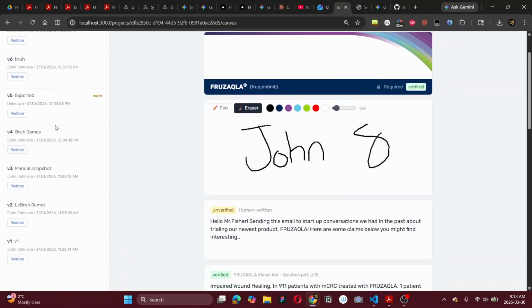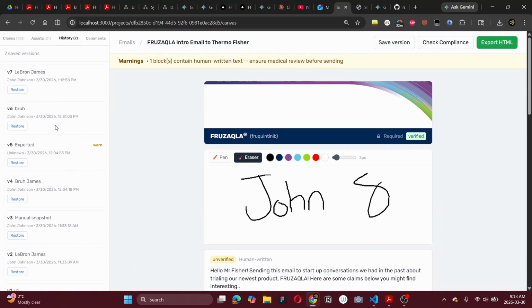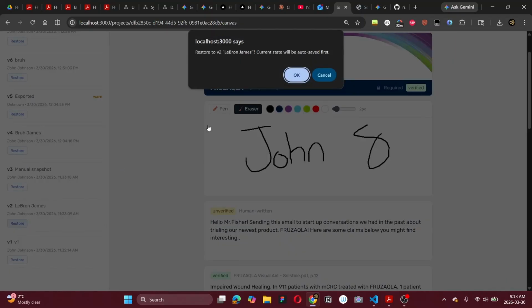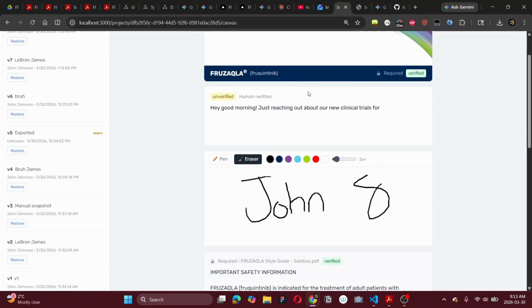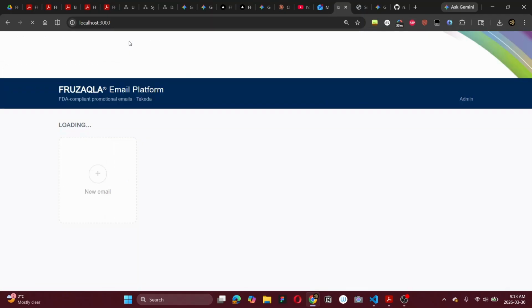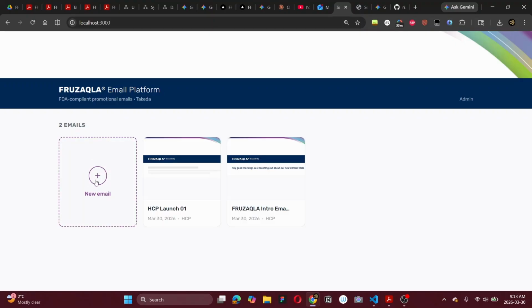So now we had 6 other versions before version 7. And if we want to, we can always revert to any version we want to here. If we revert to V2 from LeBron James, we will get to how that was in the past, similar to Google Docs. Yeah, so that's cool. So let's make a new email and try to actually launch this email here.